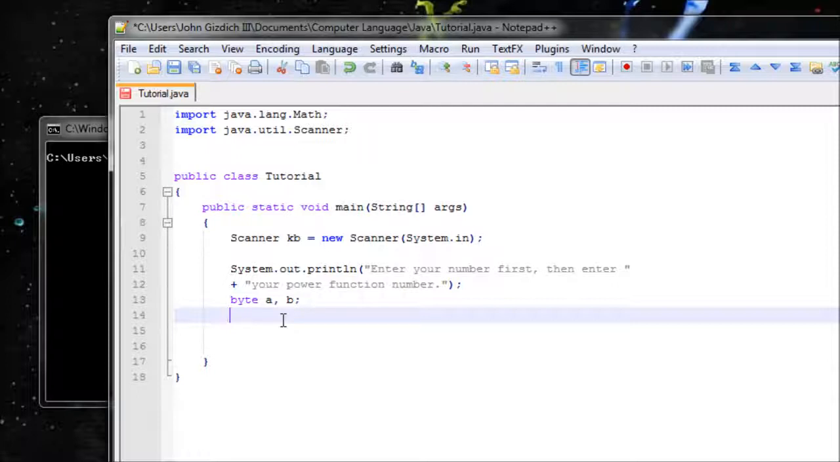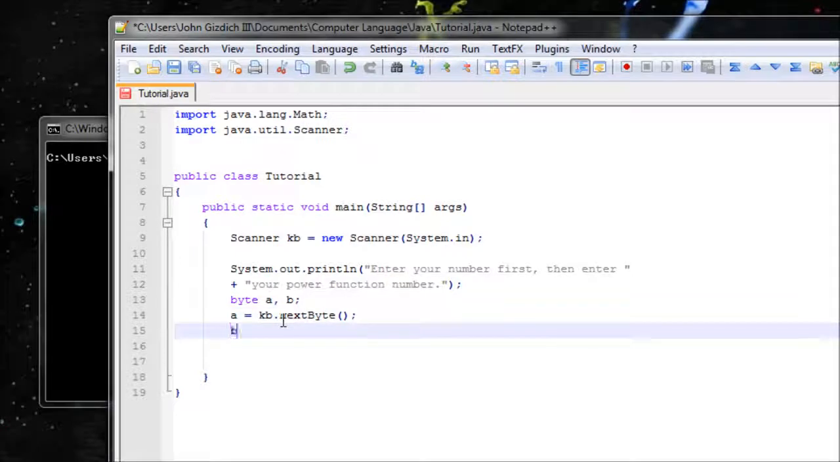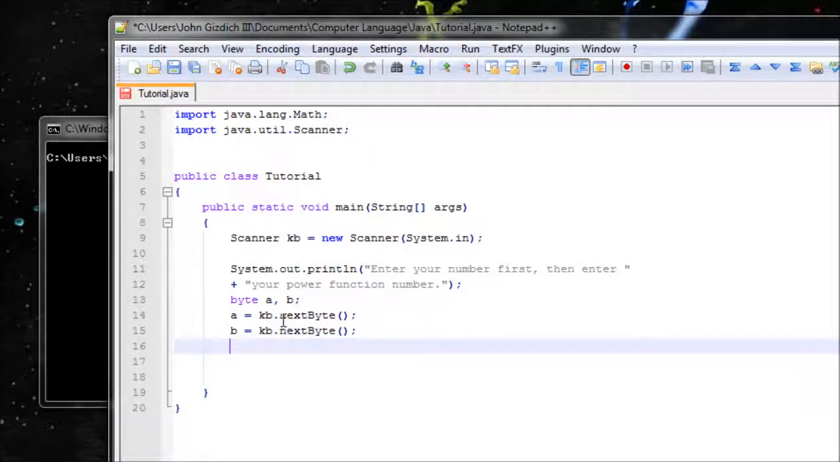Now let's get the user inputs. a equals kb.nextByte. Same goes for b: b equals kb.nextByte. Okay, now for the fun part. I'll be explaining why we use a again after I type the syntax.